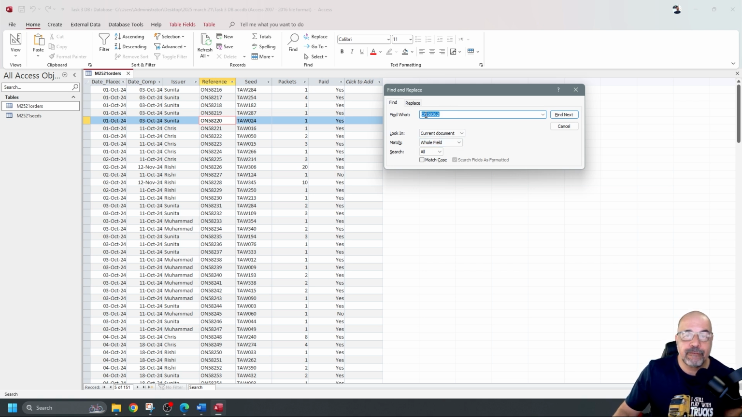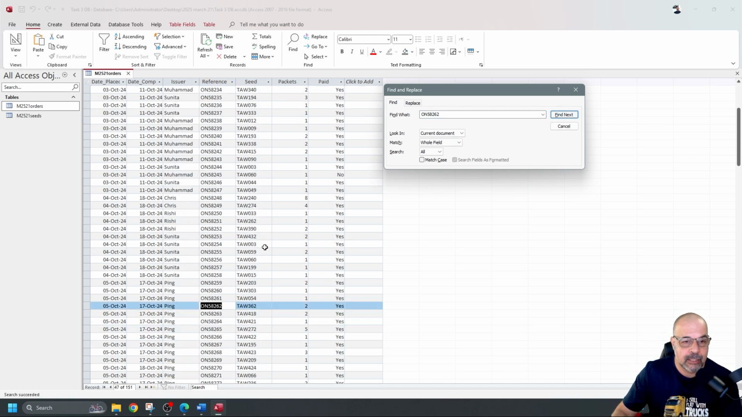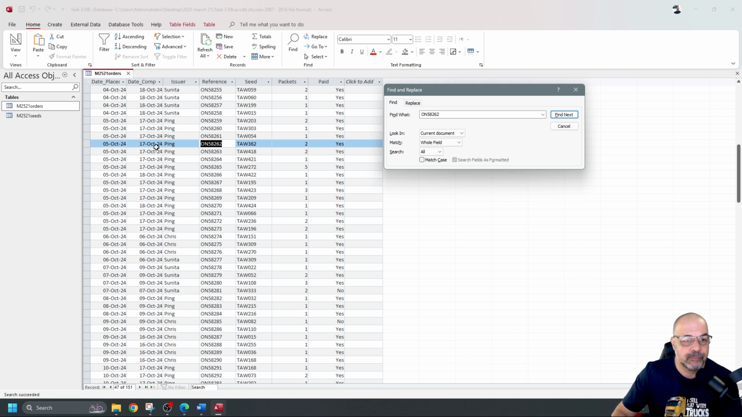Then it wants match the whole field. So only if a field has all of these characters and no more and no less, exactly the same, will it find it? So let's try that. Find next. There you go. It's found that item there.